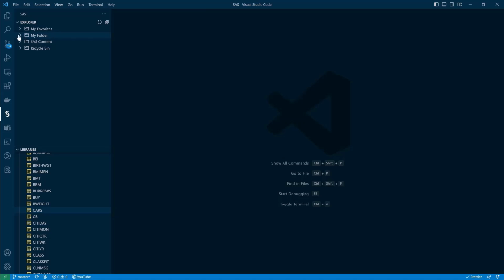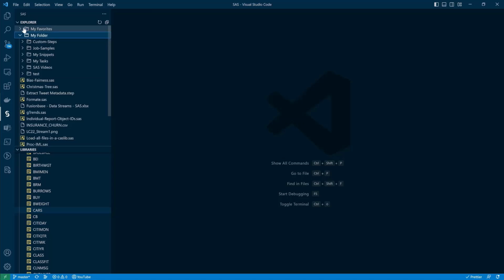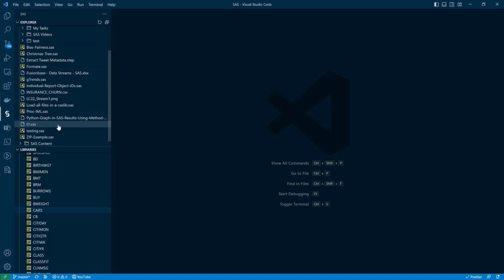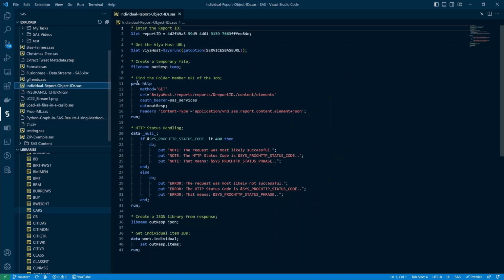You can of course open up code that is stored within SAS content, like we see here, for example. So we could open up this little individual report object IDs. And if we open it up, you see directly the syntax highlighting that is provided by SAS for me, so that you can see, okay, this is a let statement, here is a proc HTTP.